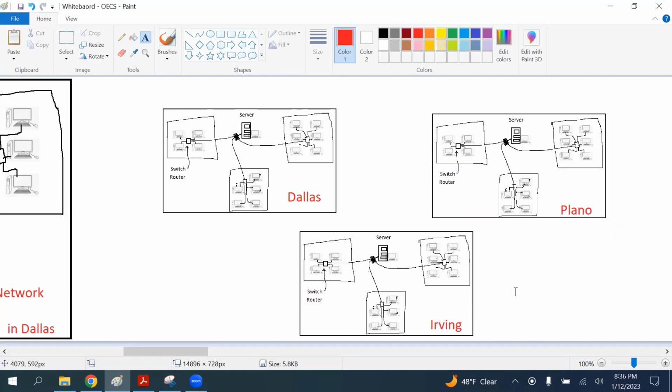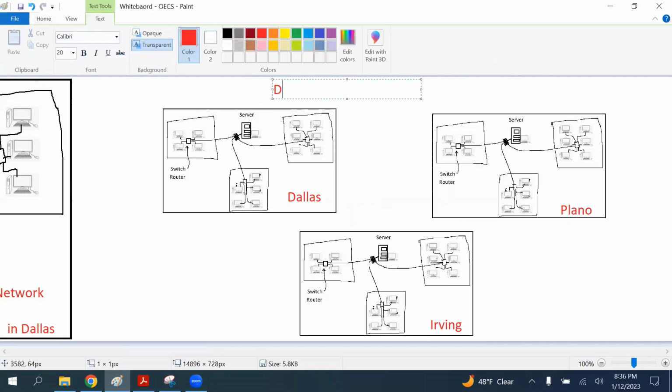And it has 3 branches in a metropolitan city, in a big city. It is not a county city, a very small area. The Dallas Fort Worth metropolitan area is very big. And one company may have multiple branches in different places of the Dallas metropolitan city.